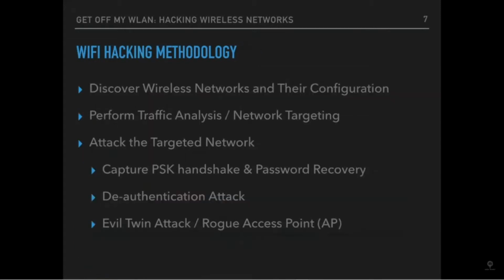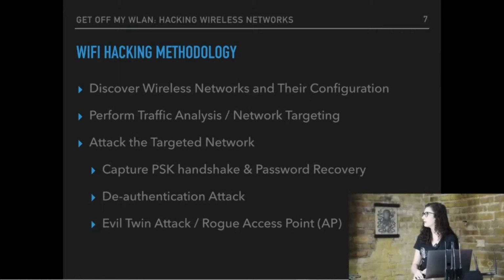So now that we have a basic understanding of some of the Wi-Fi terms we should be familiar with, let's get into some of the Wi-Fi hacking methodology. We're first going to start with OSINT, or first discovery and reconnaissance, and discover the wireless networks that are around us, along with their configurations. From there, we can perform traffic analysis and do specific network targeting and figure out how active the network is.